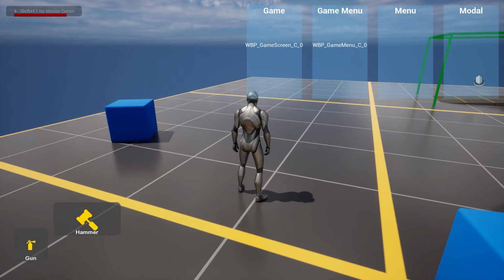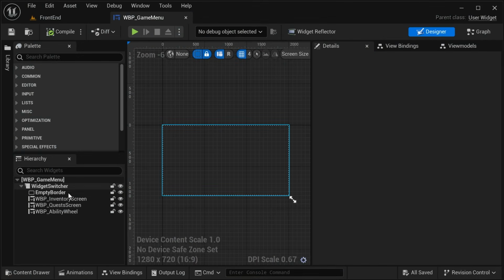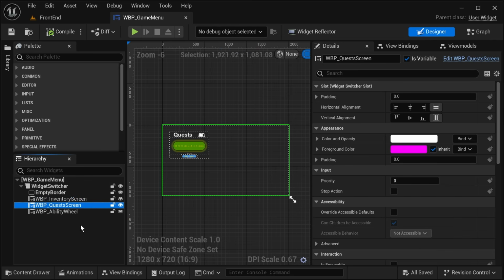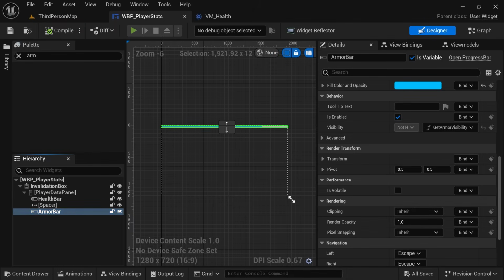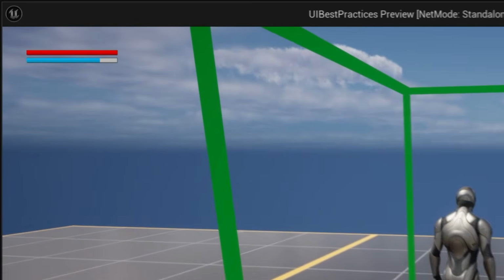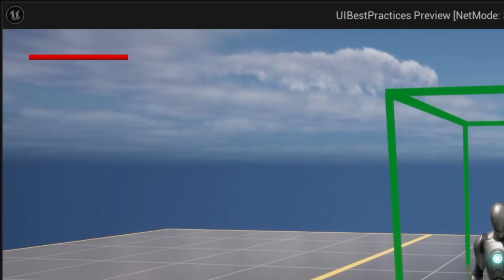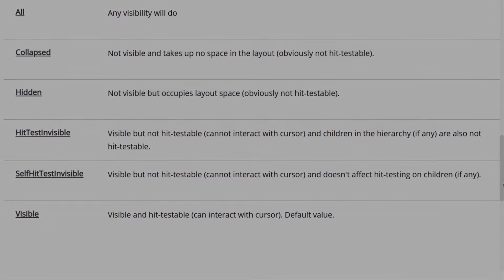That's why when we discussed layers, our game menu layer had only one widget that contains the inventory screen, the quest screen, and the ability screens wrapped by a widget switcher. Tip number 8. Use collapsed instead of hidden. Now, when we hide widgets, like this armor bar for example, their layout is still calculated, even if they are not painted. Making them collapsed is the only option that totally ignores them.